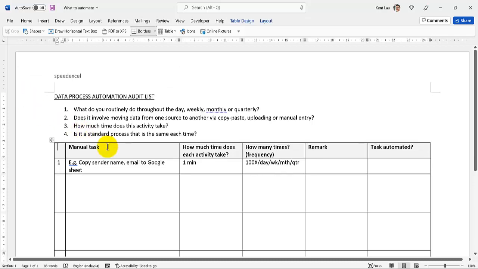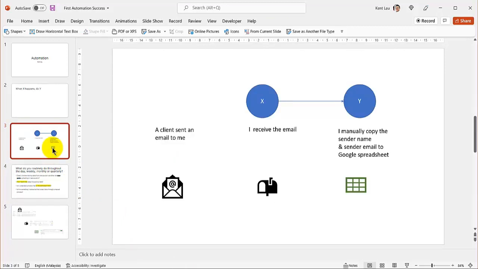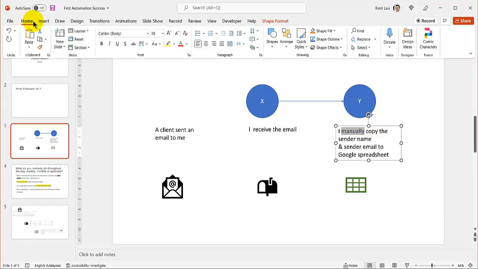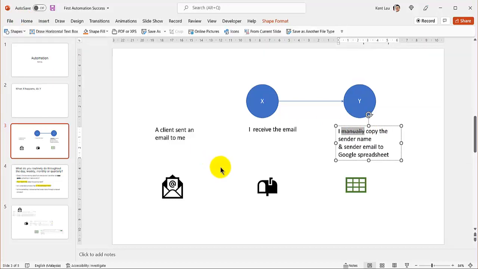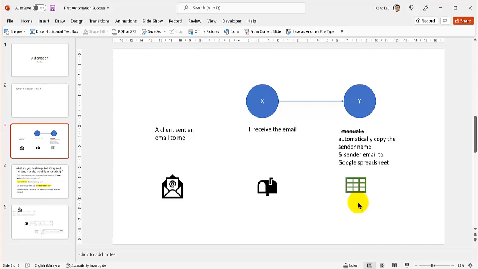Thanks for watching. You just learned how to plan and how to start your data automation process. Receive an email, manually copy it. If it's manual, you can always say no, I'm not going to do it manually anymore. The key is automatically. If you do this, you free up your time to do something else.